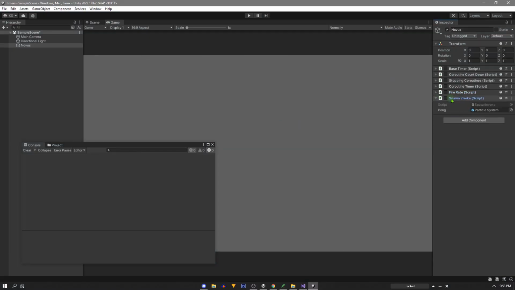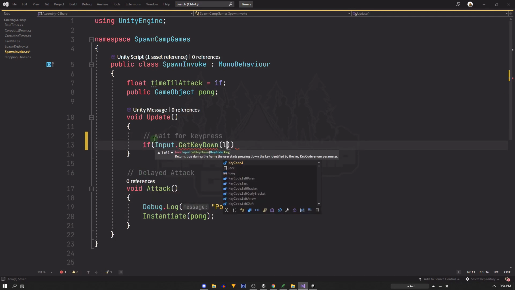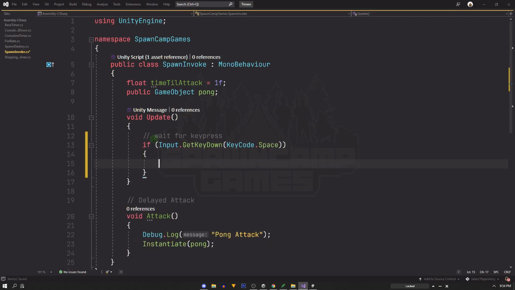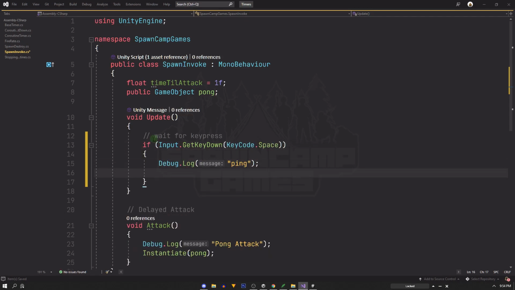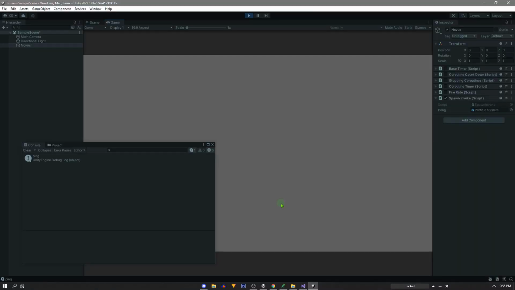Next, we'll talk a little bit about Invoke, although I hear no one uses this anymore, but I'll show you how anyway. This script has an Attack function. So when we press the spacebar, we're gonna Debug.Log, of course, an Invoke, which takes the method name as a string, and then a time to wait. And we'll just pass in our timeTillAttack. When we press the key, 1 second passes before Attack is invoked.